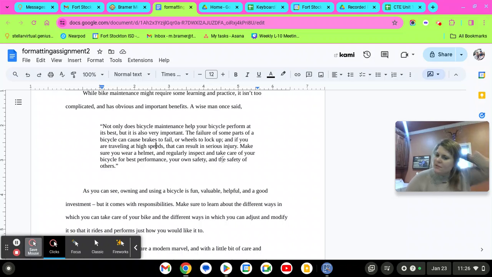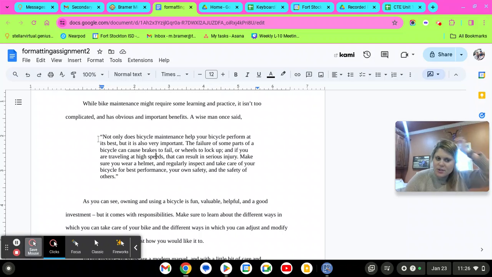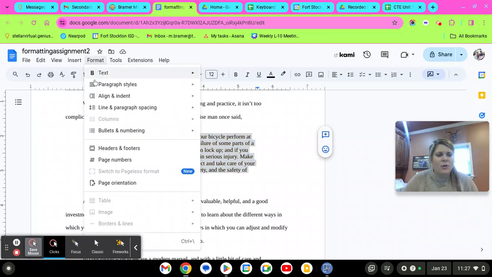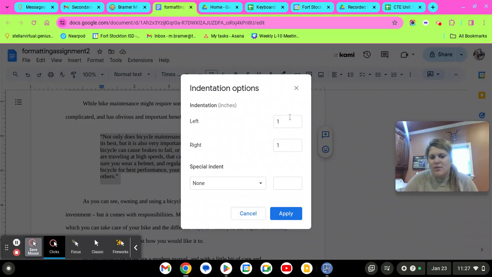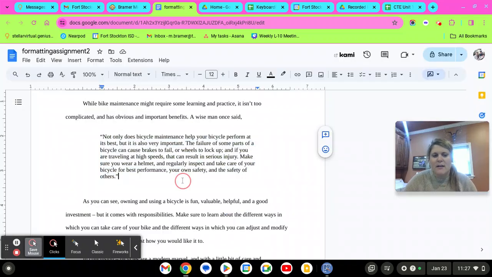So one thing you're going to have to do for your formatting is to change this block quote to see how it's in here where it's got 1 inch indentions on each side. So you're just going to highlight that. You're going to go to Format. You're going to go to Indent, Indentation Options, and see how you change it to 1 inch on each side. Apply, and that's going to move that for you.